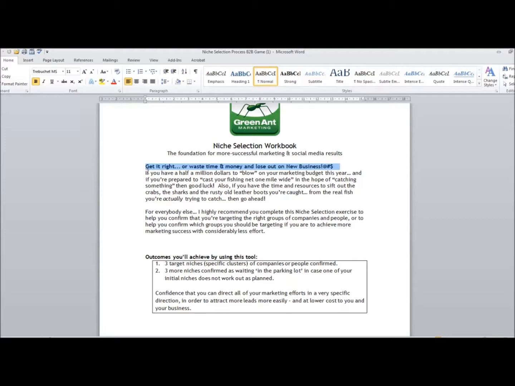So I've shared the analogy with you already. If you've got $500,000 to spend on the trawling net, good luck, go ahead. But for everybody else, I highly recommend completing this niche selection exercise, really to help you confirm that you're targeting the right groups of company, or to confirm which groups you should be targeting to achieve more success with considerably less effort. So where do we need to be?